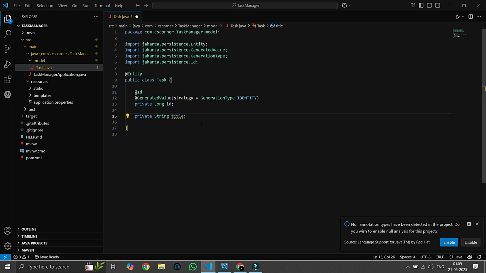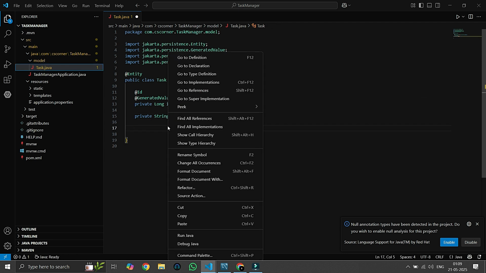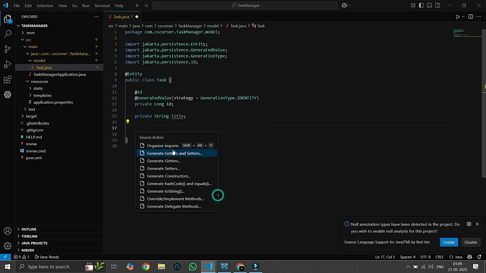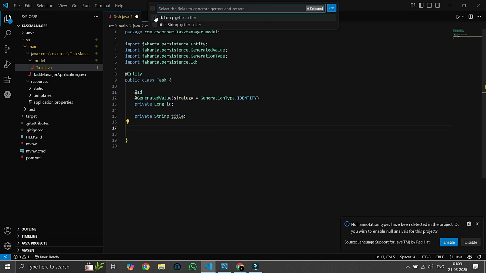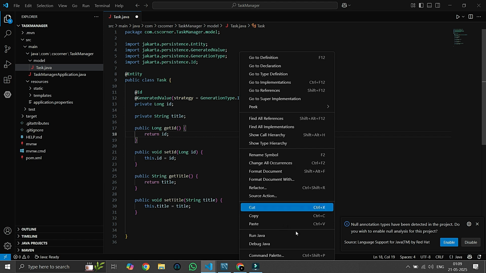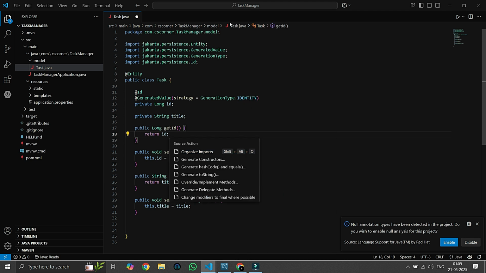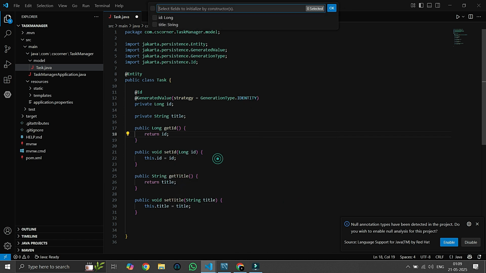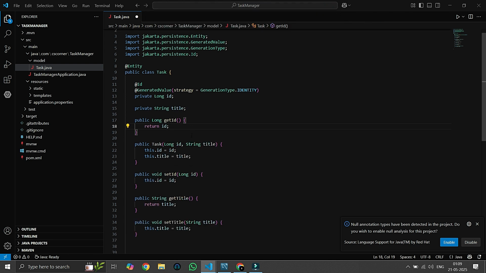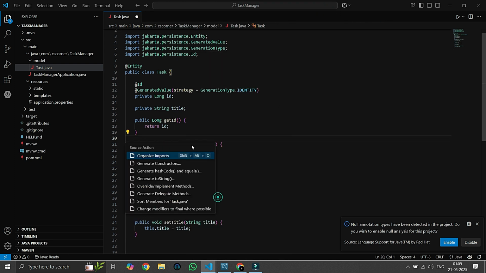Okay, that's it. Now we'll need getters, setters and constructors. So we'll quickly create them. Generate getters and setters for id and title. Now again generate constructors. Also we need a default constructor.